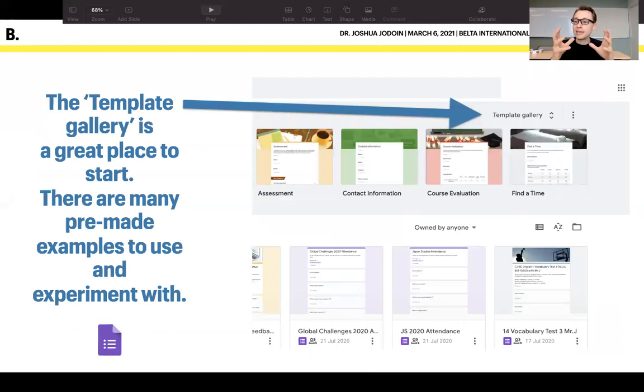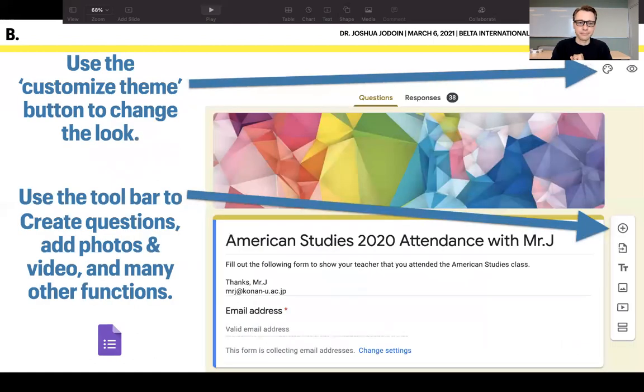If you want to set up an assessment, like a quiz or a test, they have a template that's ready for you, which is very useful. If you want to set up, for example, an attendance sheet, they have things that you can use like attendance sheets. So the template gallery is a great place to start. You can use the customize button to change the look. As you guys noticed, I have an image from today's PowerPoint slide. Google also offers you a selection of other kinds of beautiful graphics that you can use for free, which is great. And then there's a toolbar that is actually very intuitive and very easy to use for the most part.